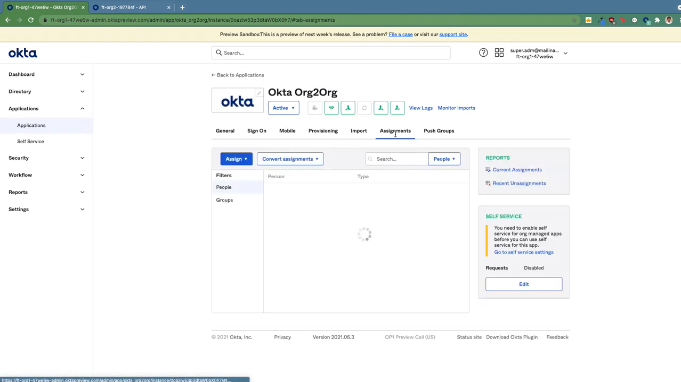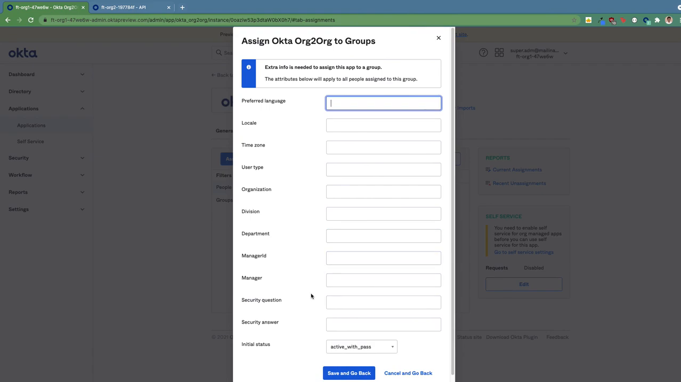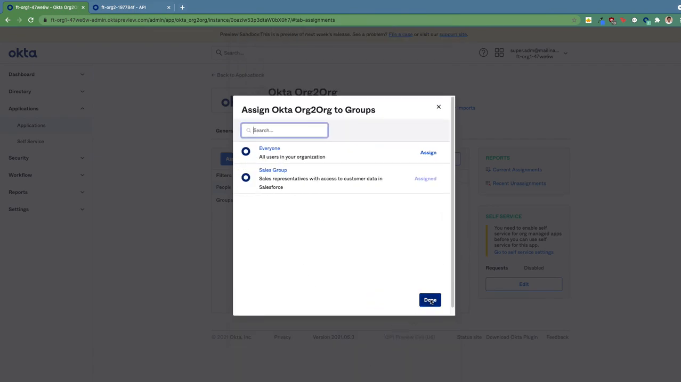Under our assignments, I will go ahead and add this particular application to my group or individuals. So I'll go ahead and start with group. I'll assign it to everyone in the sales group. I can go ahead and leave this blank. I'm going to hit save and go back and hit done.